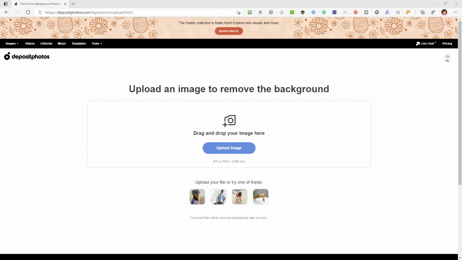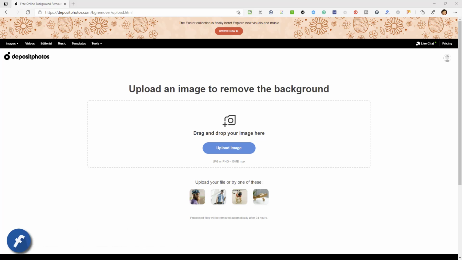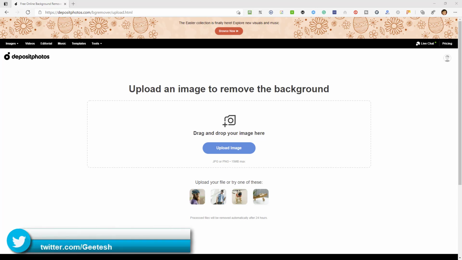I just came across Deposit Photos' new feature that allows you to upload any image and have the background removed online almost immediately. At this point in time, there seems to be no cost involved in using Deposit Photos' background removal feature, and you can download the resultant picture with the background removed immediately thereafter.